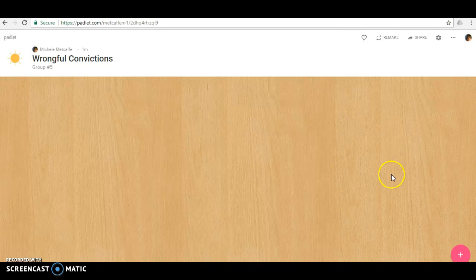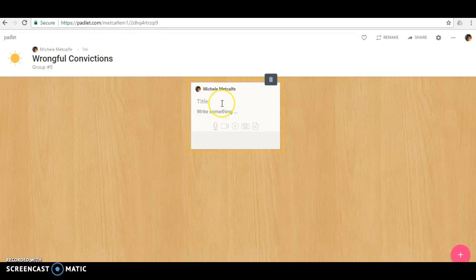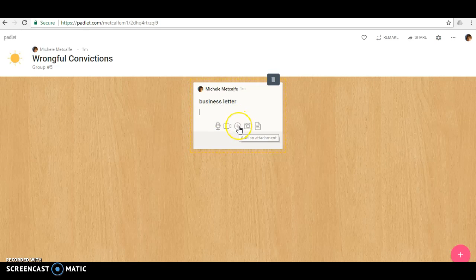Okay, I'm going to close this. You'll notice in the bottom right corner this little plus sign, and this is where you go to add anything. So if, for example, you wanted to share your business letter with us, which is not a bad idea, maybe here you could write who you chose to send your letter to if you want. You could do a subtitle.